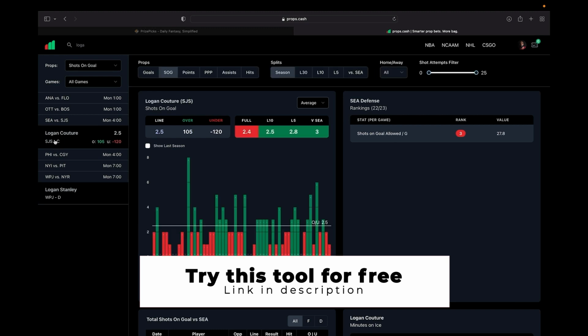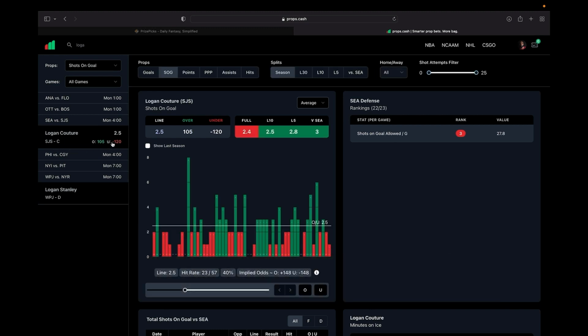So Mr. Logan, as you see, the sportsbooks have him favored to go under 2.5, which is pretty much 2. Now this guy did hit 3 goals against Seattle last time he played them, averaging 2.8 over his last 5, 2.5 over his last 10, 2.4 over the season. Their defense, as far as shots on goal, is ranked number 3. So he really is facing a tough defense.